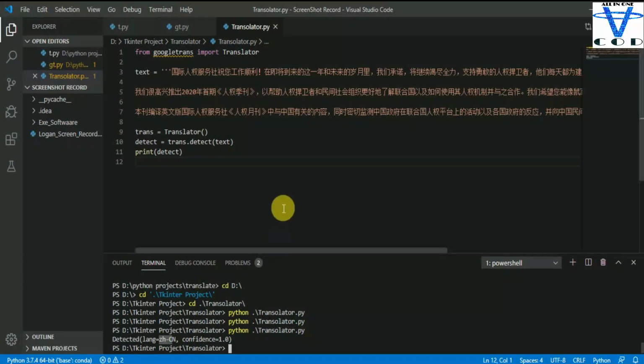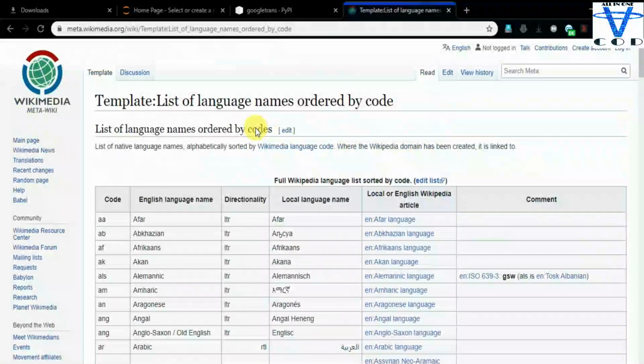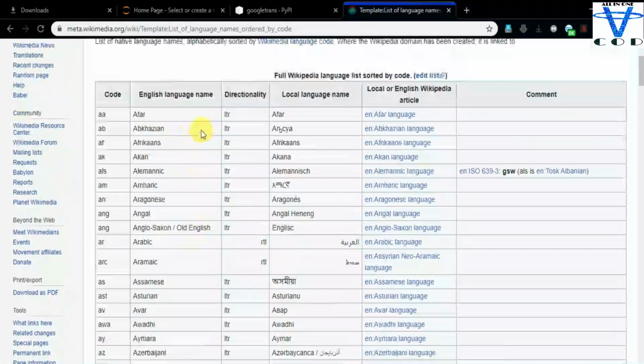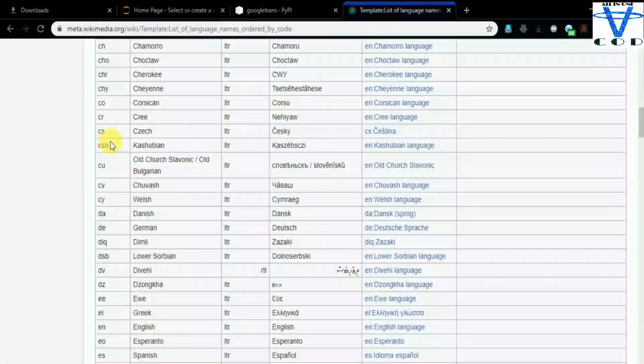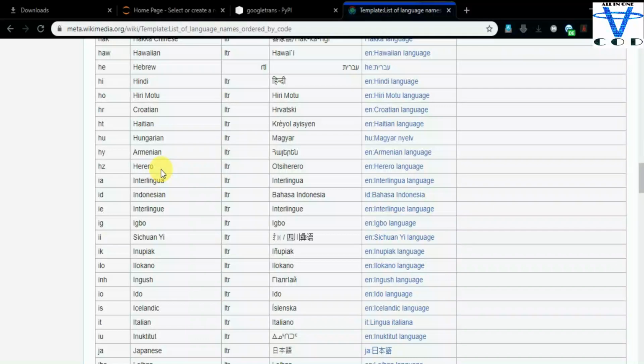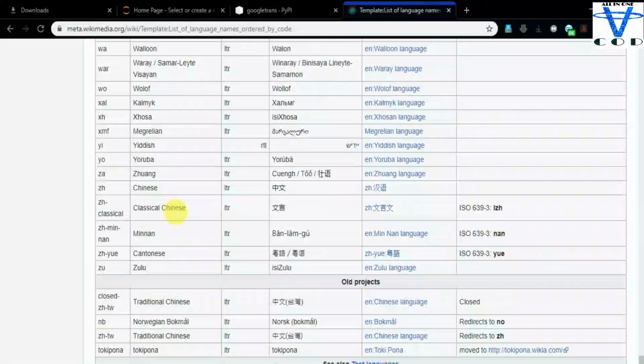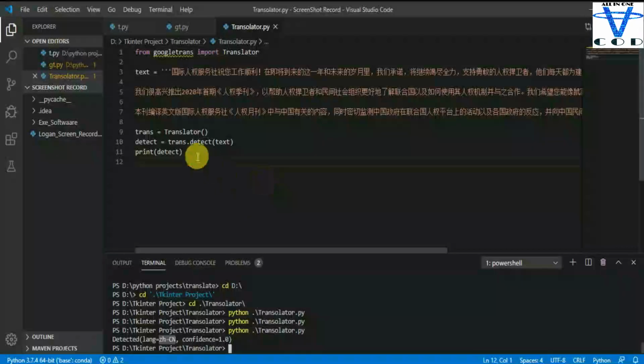Now what are zh and cn? This is the language code, the short form of a language. Just go on Google, and there is a whole list of language codes available. You can see here we have all of the languages and their codes. You can see here zh is Chinese. So that's how you can detect the language.